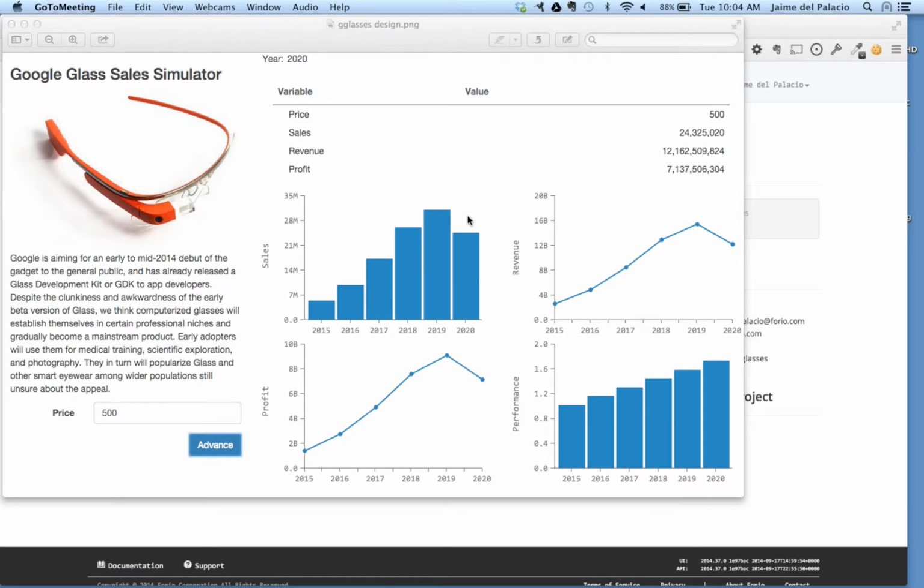Hi, hello everyone. As Michael was saying, I'm going to demonstrate really quickly what we call the UI builder, a facility within Epicenter to create interfaces and to start off the interface for your model or for your project. To do that, I'm going to build a quick interface for a Google Glass sales simulation model. And it's a fairly simple model.